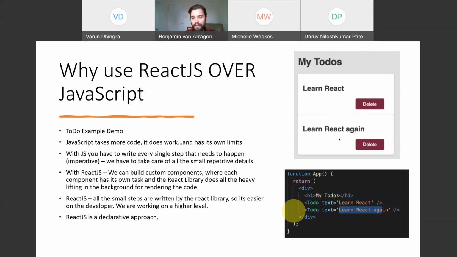But you can just duplicate it on a second line, and instantly you've created a new to-do component. All of the functionality and buttons and click event listeners are duplicated, but you don't have to write separate code to be able to differentiate between which button. React handles all of that in the background. JavaScript takes way more code and has limits.